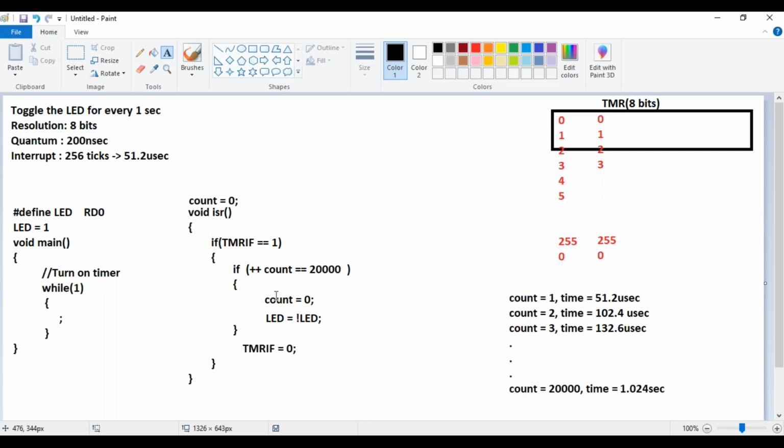So I'm not writing it for one specific microcontroller. Hence, if I write it like this, it should work fine for any given microcontroller with a quantum of 200 nanoseconds. Is this clear?